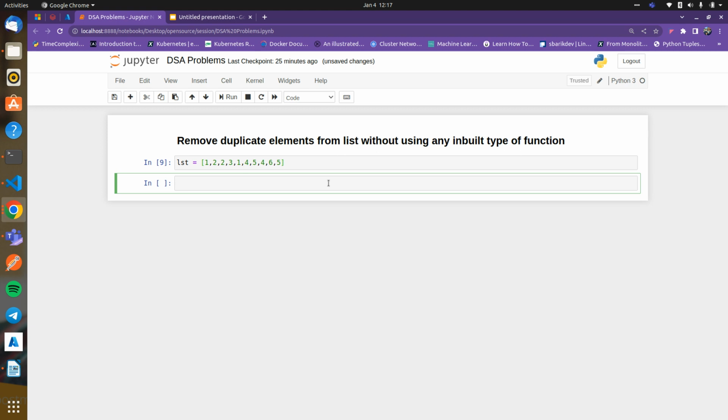The inbuilt type of function is also called a predefined function. In this case, set is an inbuilt function which is used to remove the duplicate elements inside the list. So without using set, we have to create a custom function or custom logic to remove the duplicate elements. Let's create a custom function.